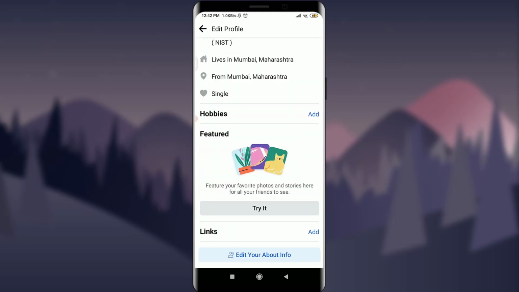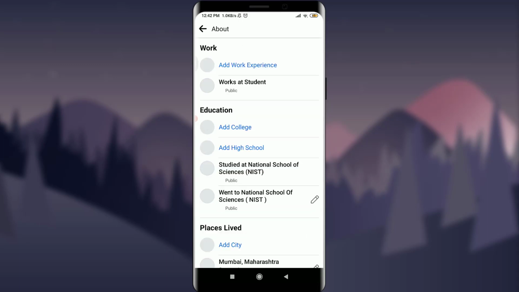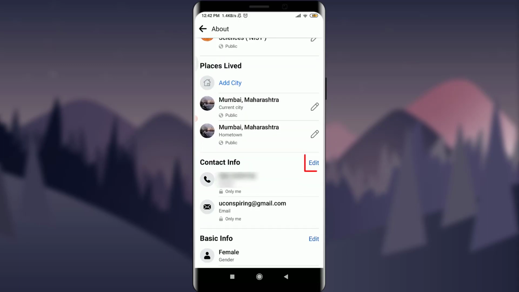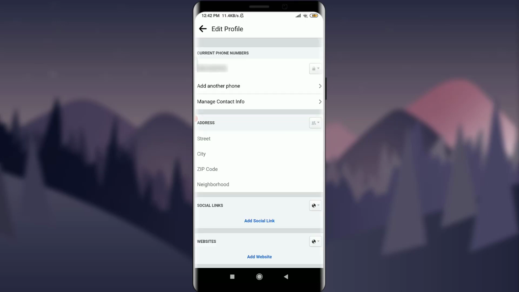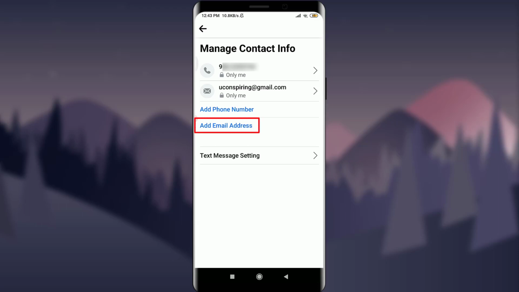Scroll down. On the bottom, tap on Edit Your About Info. Scroll down. Tap on Edit next to Contact Info. Tap on Manage Contact Info. Tap on Add Email Address.